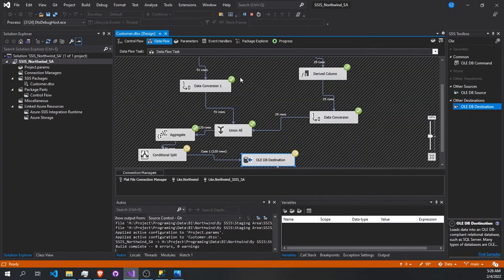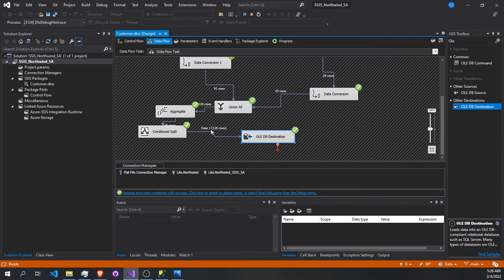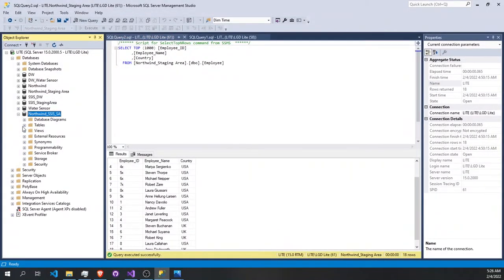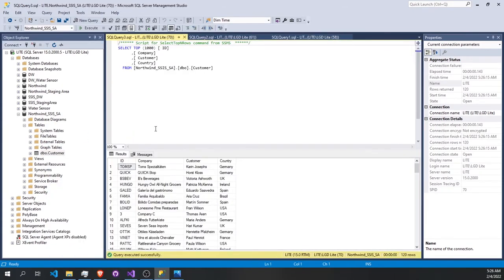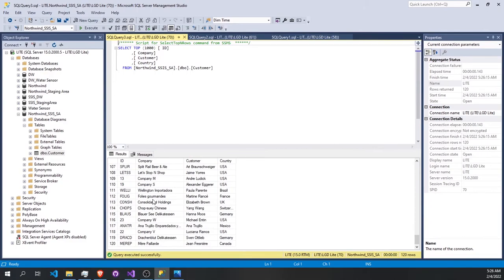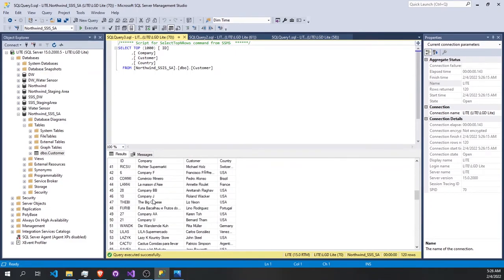The package is running, and we just loaded 120 rows. I think, yes, it's 120 rows. Let's check our database here, Northwind tables here, DB customer. Interesting. As you see here, we have the ID, the company, the customer, the country, our data. So, okay, as you see here, the data is not loaded well. I want to load them in order. So how are we going to do that?